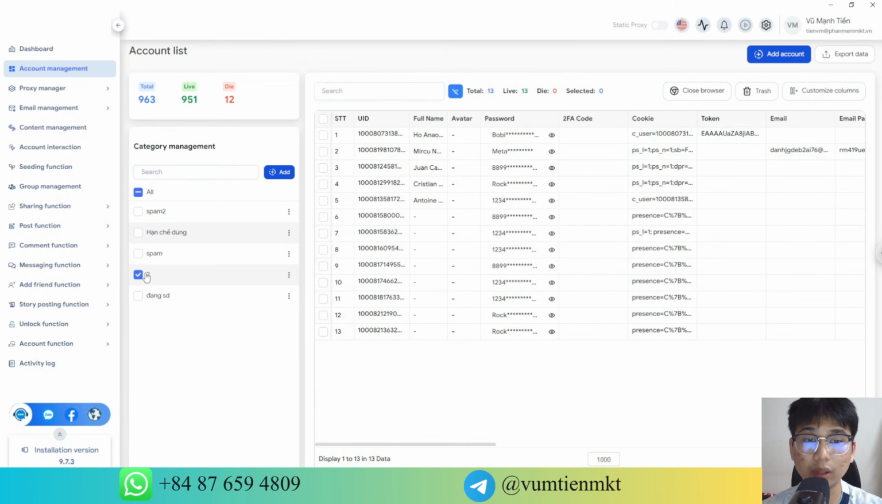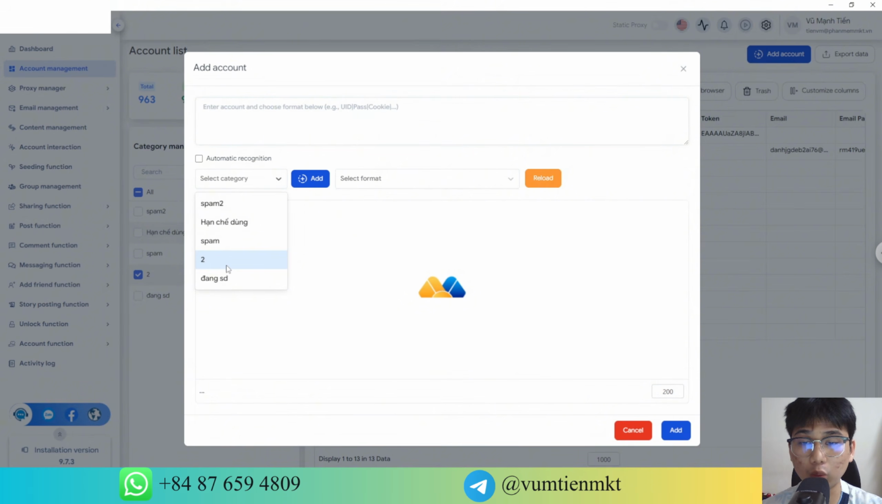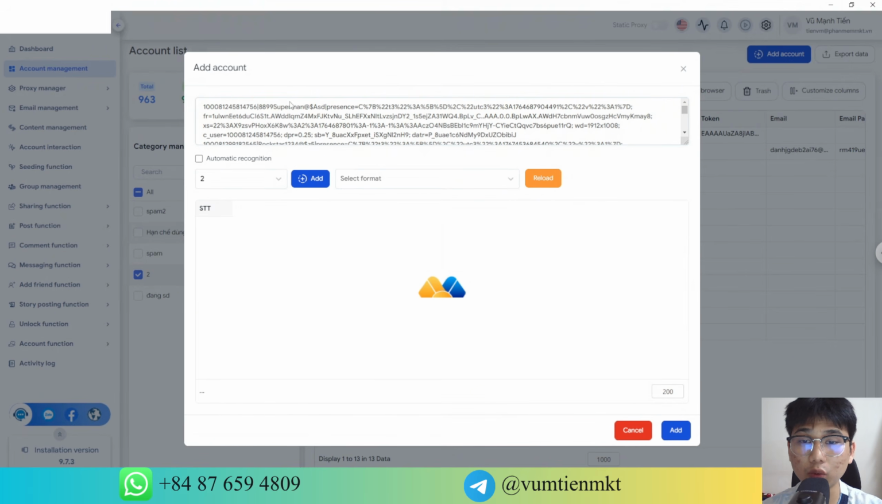Adding an account is also very easy. Here, I'm managing about 695 accounts. Adding an account is simple. Just go to Add Account, then select a category from the list. After choosing a category, you paste all your accounts here.